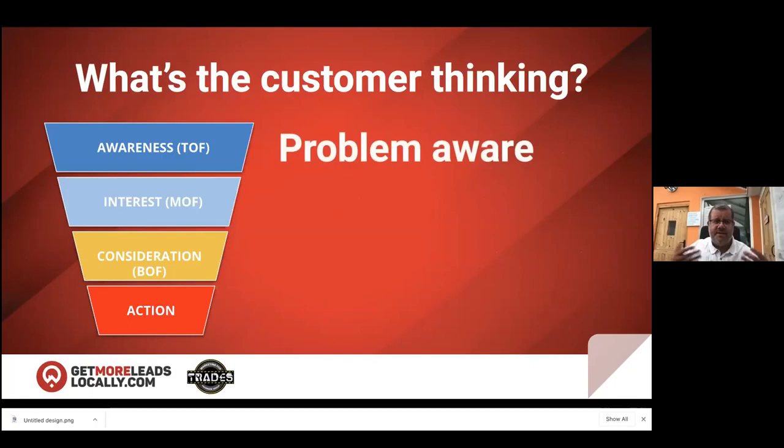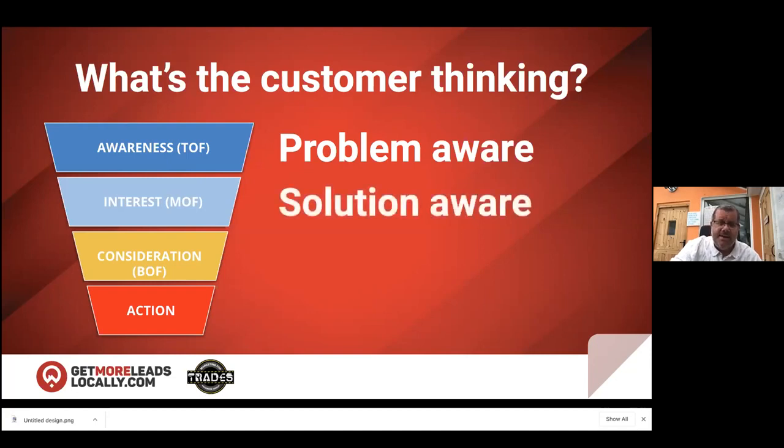Now, what's the customer thinking at the different stages? Right at the top of the funnel, they might be aware that they've got a problem. Let's say you've got engaged and you've picked the date for your wedding, so we've got some wedding photographers and event organizers. You're aware that you need to organize these things. So you're aware that you've got a problem, and your problem is you need local services to tap into to help you bring together your big day.